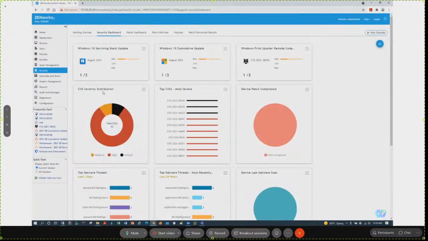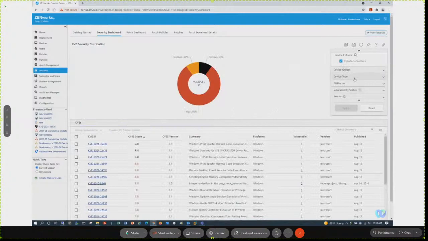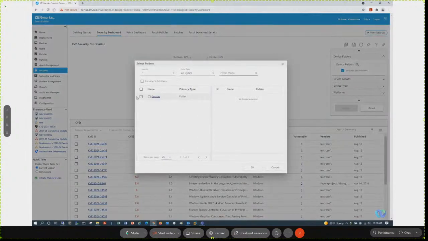So the CVE severity distribution again gives you an overview of everything that you are scoped for, all the devices that you are scoped for. Again, this could change from one administrator to another. For example, I'm going to go back in here, and if I just wanted to know for my servers or workstations, I could do that. I'm actually going to change this, and I've got a couple folders here.